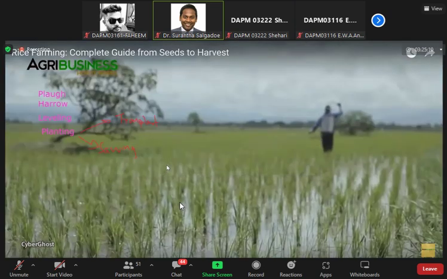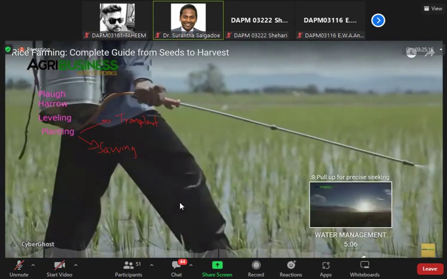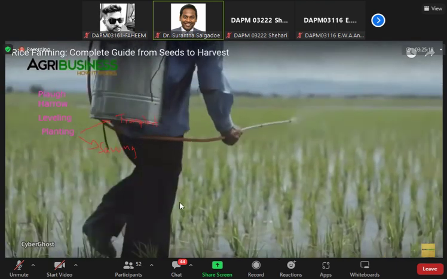Controlling the emergence of weeds can be done as needed by spraying herbicide. Spraying can also be done before planting to prevent further development of weeds.